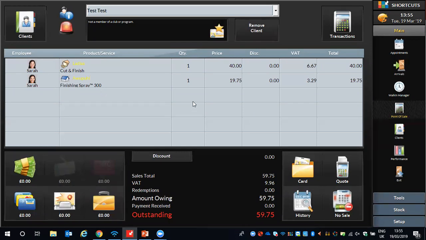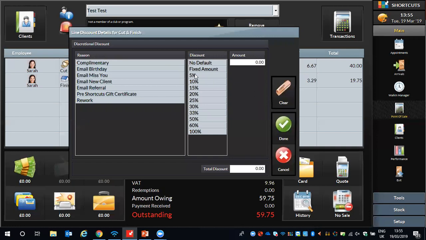Now, let's say they had some discount. They were going to get some discount off of this cut and finish. You will see we have a column here where it says discount. So all we need to do is click into that. And this will open up any relevant discount reasons you may have already set up for the salon.